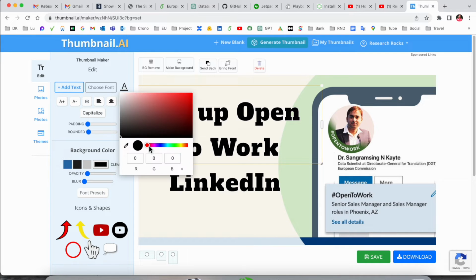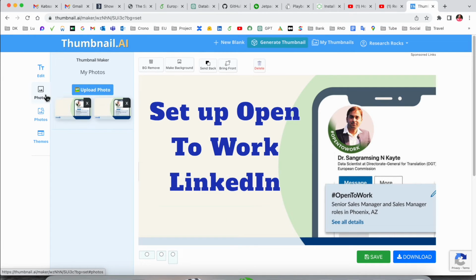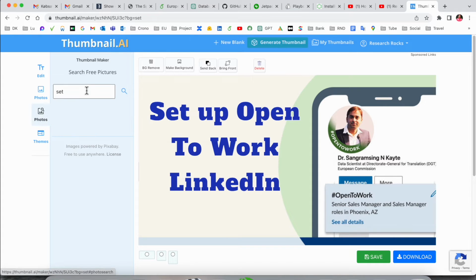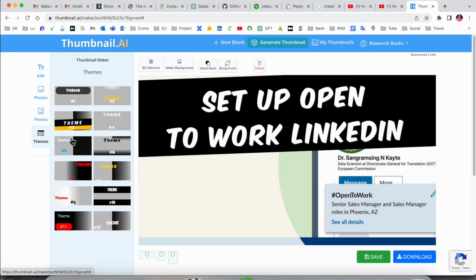You can change the size of some of the words like this, and change the color of a particular word, whichever word you consider attractive. Here you can edit related information and photos. If you want, add some of the photos again here, set as a picture, and some of the themes. You can select any of the themes and then add the thumbnails also like this.